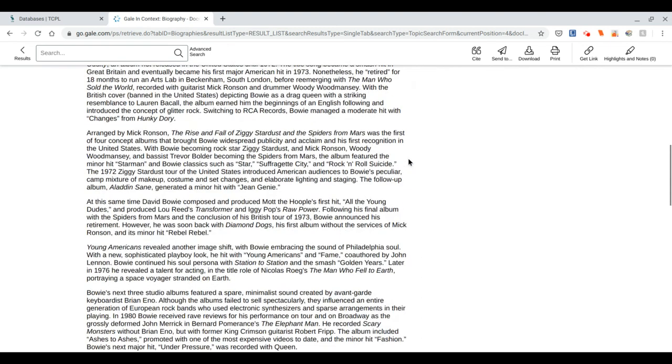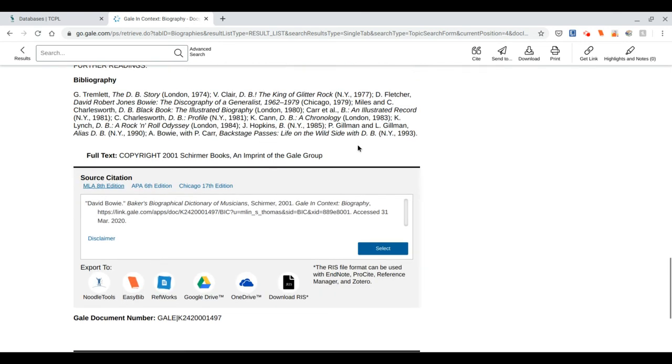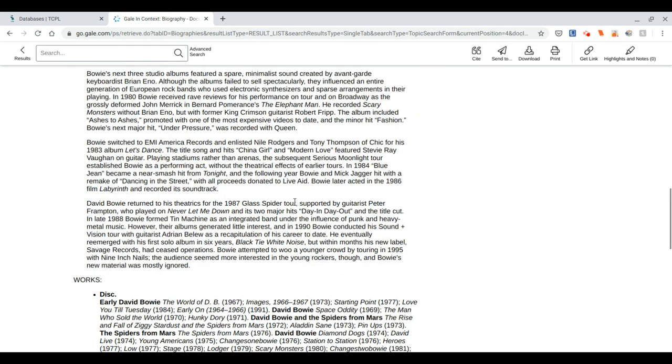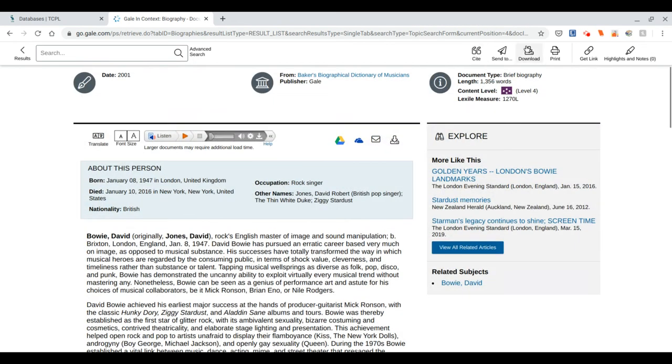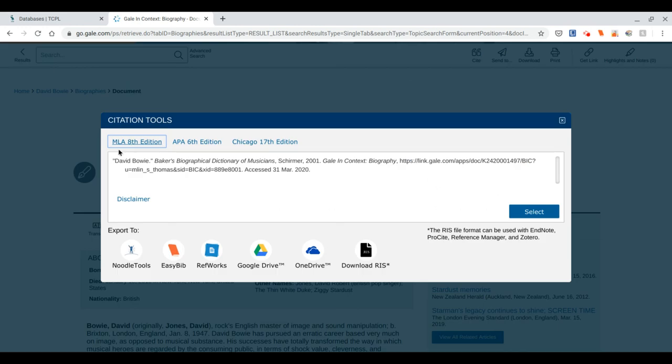Now, you've got the whole text of the article, bibliography. Down here at the bottom, there's the option for the source citation. You can just copy and paste this right into your report and not have to worry about, did I cite it properly? Did I set it up properly? Now, across the top here, you also have a cite button, and that does the exact same thing. At the middle school level, we mostly use MLA, but check with your teacher to see if you should be citing in MLA style, APA style, or Chicago style.